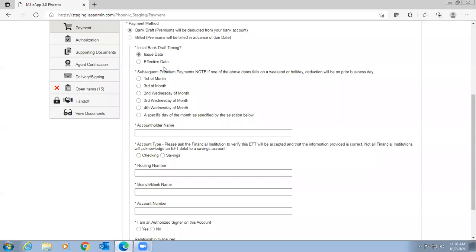And then when do they want subsequent premiums to be drafted? So they could pick the first or third of the month, or they can pick the second, third, or fourth Wednesday of the month. Now, what those are for is Social Security payment drafts. So what we mean by that is if your client is on Social Security, they get paid on either the second, third, or fourth Wednesday of the month based on the day of the month their birthday is. And they're going to know whether it's second, third, or fourth.